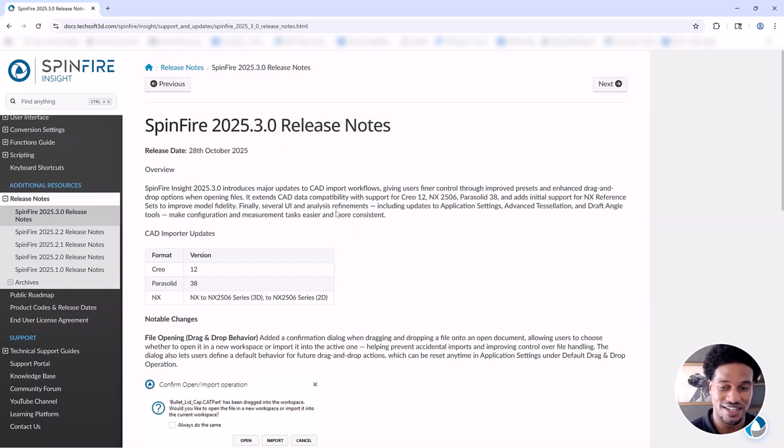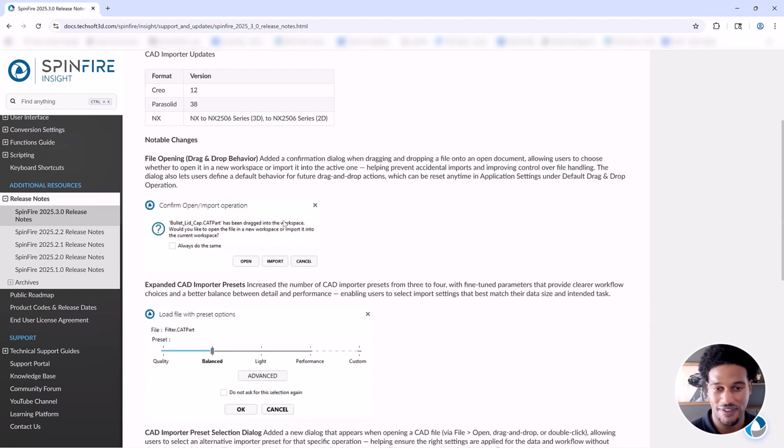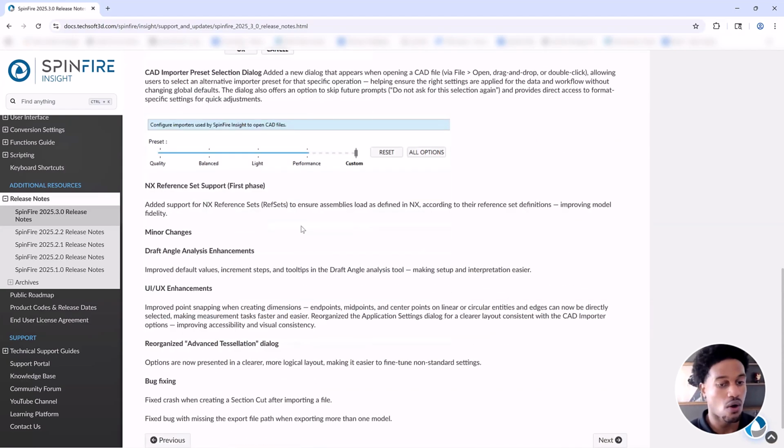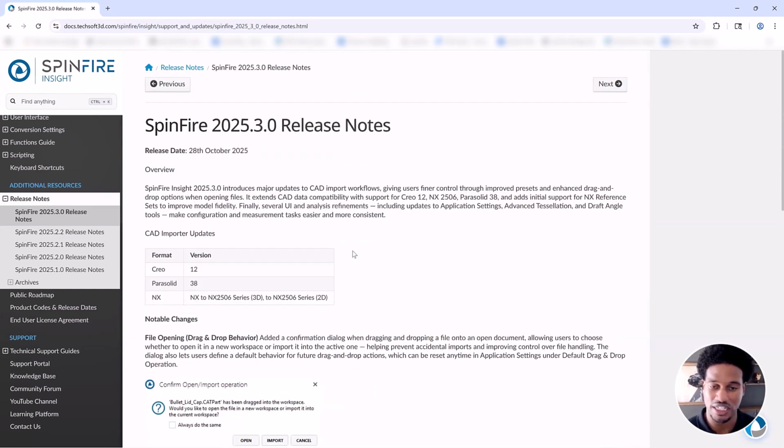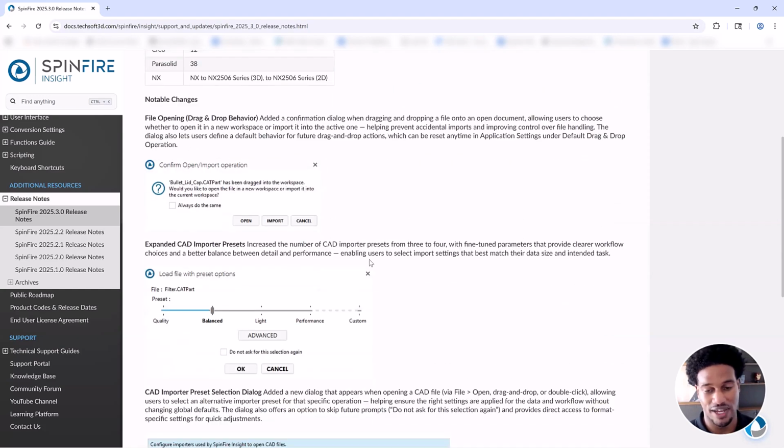So basically, if you wanted to, you could tune me out and find all of the information for the 2025.3.0 release or any of our prior releases as well. This is essentially everything that I'll be talking about as far as what's new with SpinFire Insight. So again, if you'd like, or even after this webinar, if you'd like to review some of this information, all of that is available to you.